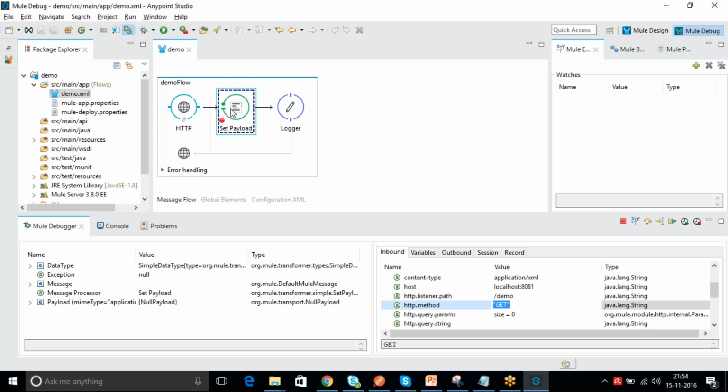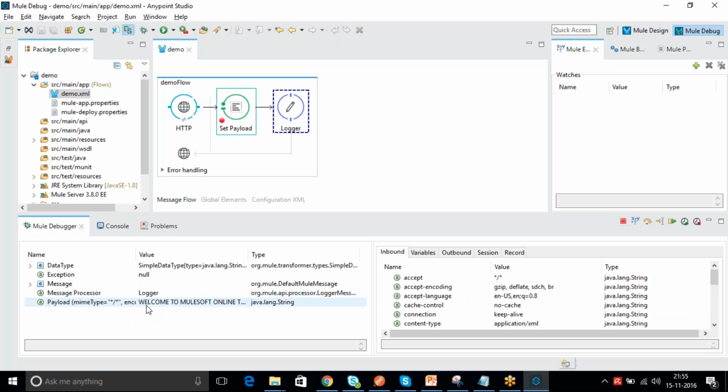If I want to move to the next message processor, you need to click this one, next processor. This is the run to processor. That means if you set one more breakpoint later, it will go to that next message processor. Now I'm clicking next processor. If you observe here, the payload changes to welcome MuleSoft online training. Previously it was a null payload. Now it updated to whatever payload we set here, and it automatically loaded.